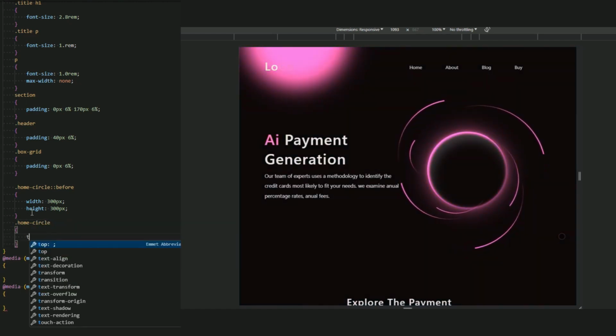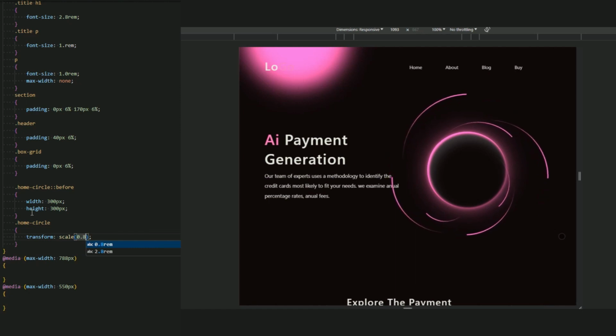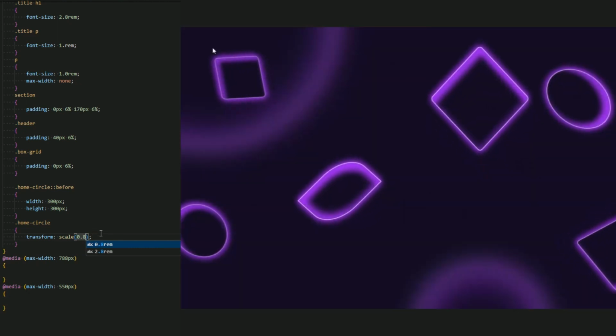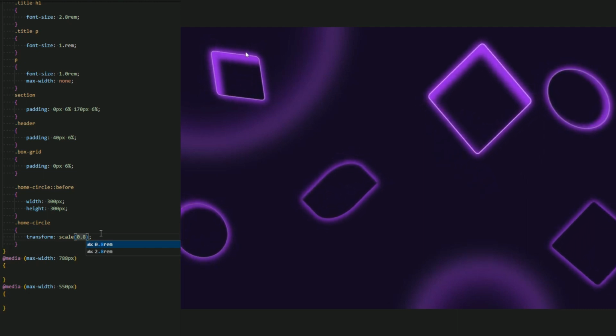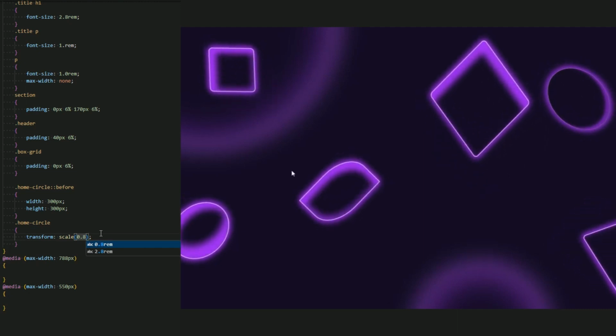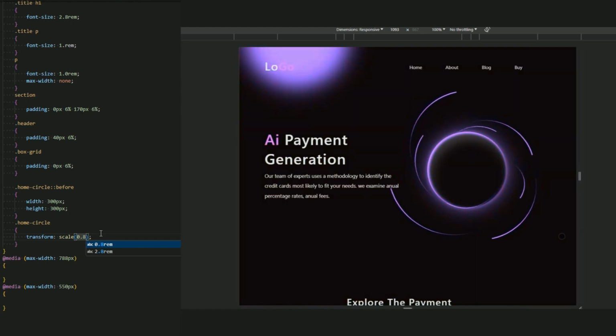Okay, now for the home circle, again let me add a transform, home circle transform scale 0.8. And by the way guys, if you don't know how to use this scale to size it in a media, you can watch this video of this part. YouTube will teach you how to use a scale, and you get a nice and better instead of using width and height.